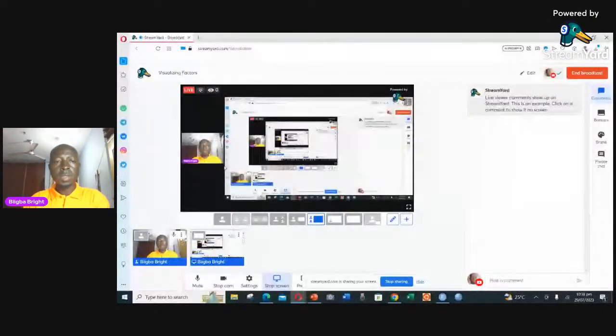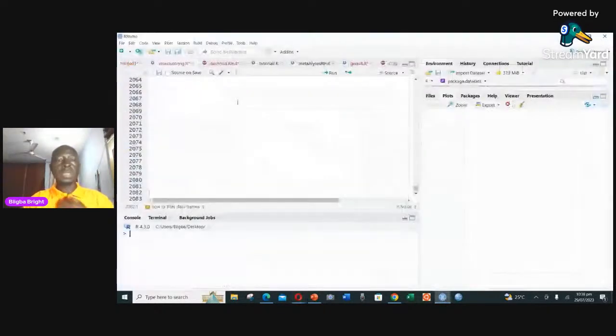Okay, I want to believe I'm sharing my screen right now. So I'm just pulling up R Studio. Categorical data are basically data that is like present or absent. Now we also have factors. Factor data mostly can also be put under categorical data.